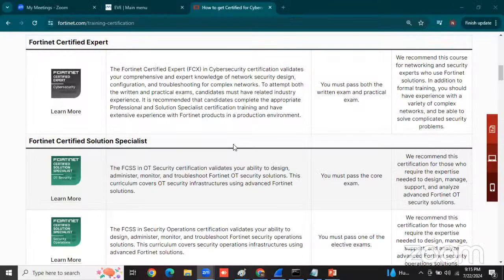Okay, let me know if you see my screen. Yes, sir. Clear? Yeah, it's clear. Yes.